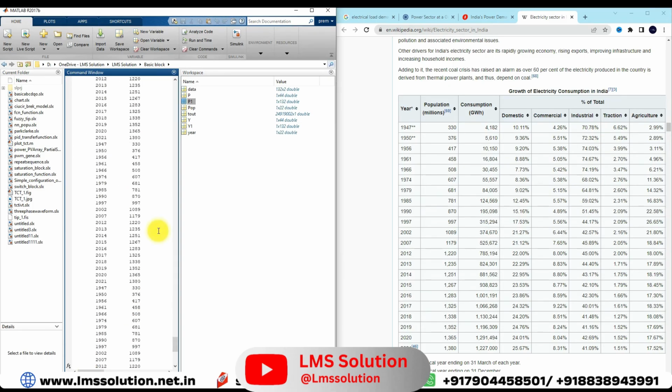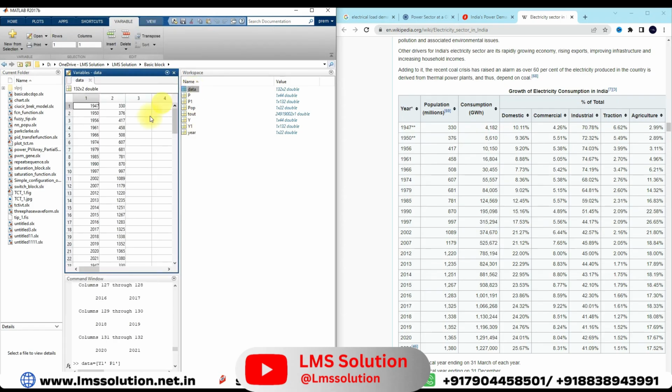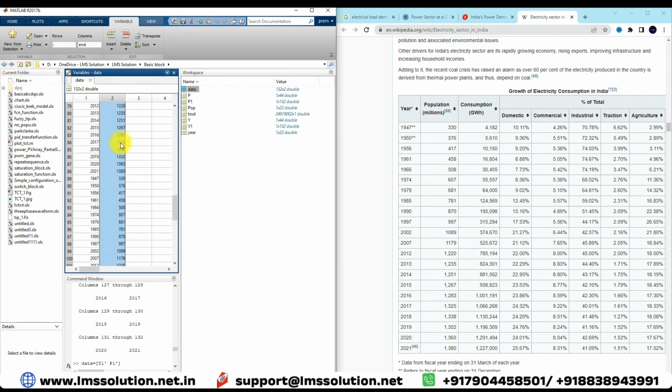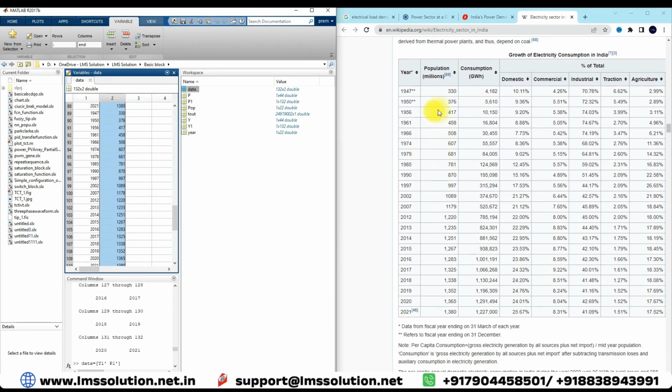Now we can see the data for the different years: this is the year, and this is the population. We can click this data variable. You can see that the first column indicates the year, and the second column indicates the population. We are taking the data from Wikipedia, and this data is going to be used to train the ANFIS.